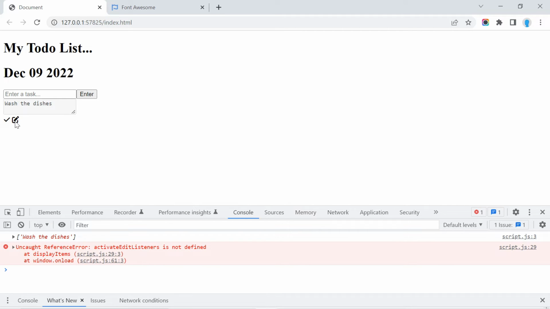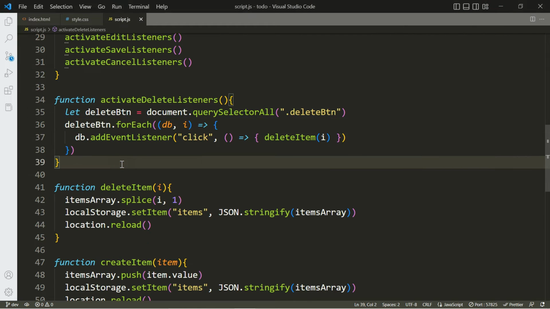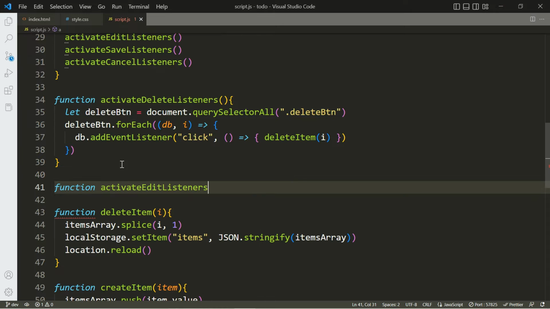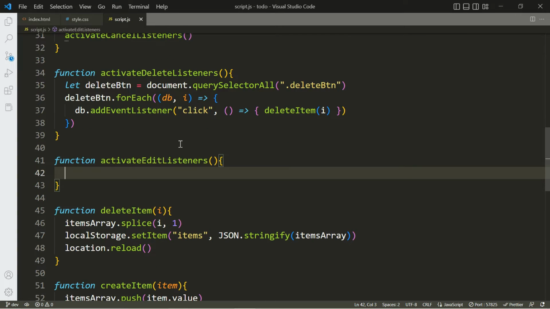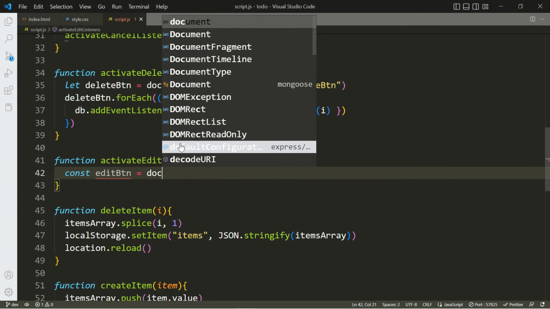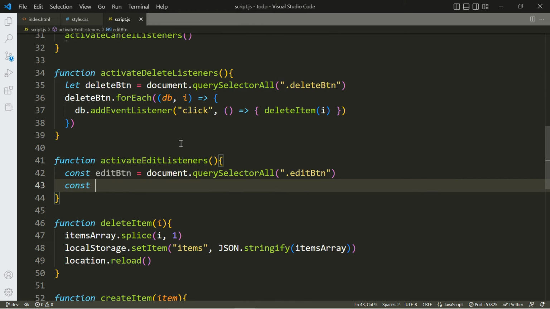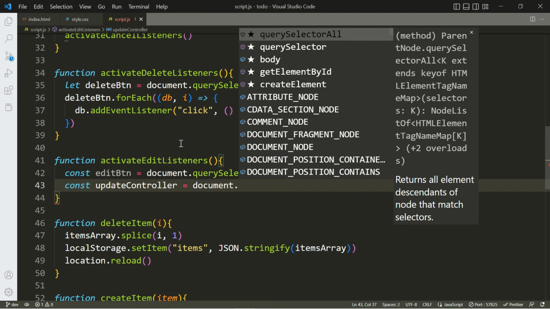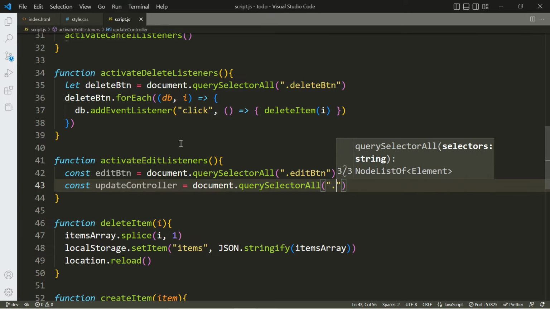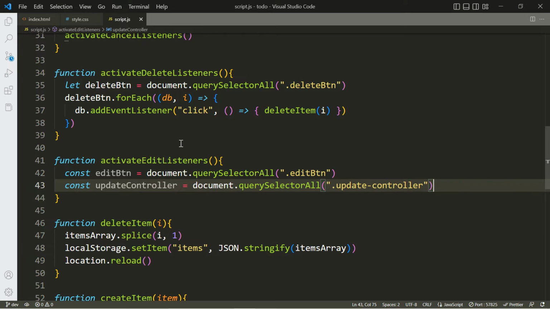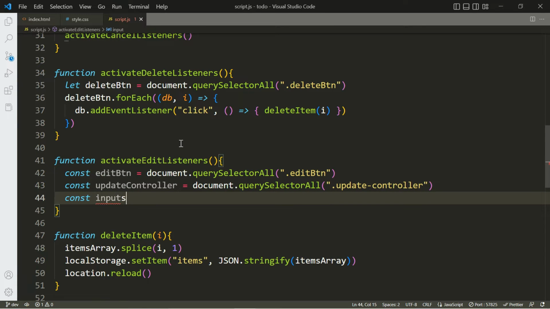All right, now let's add the event listeners for the edit button. So whenever you click on this button, this should make the cancel and save buttons visible, and it should also allow us to edit the text area. So let's get access to the edit buttons and store them in this variable. We also want to get access to the update controller, which contains the save and cancel buttons. And we also want to get access to the text areas. We're going to store them in this variable inputs.